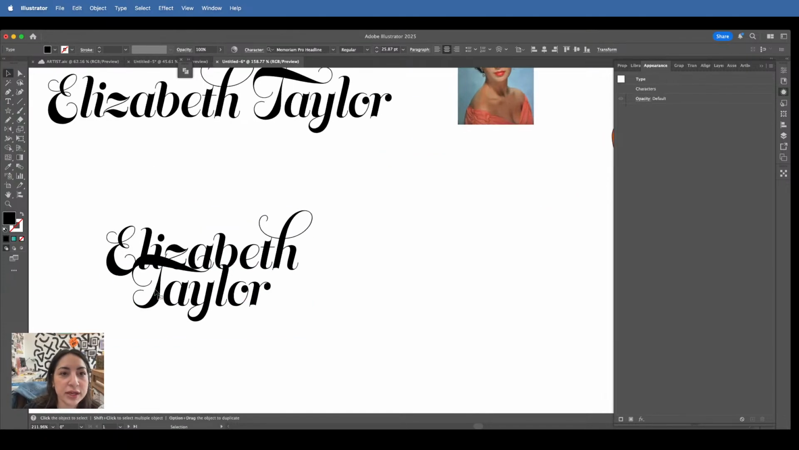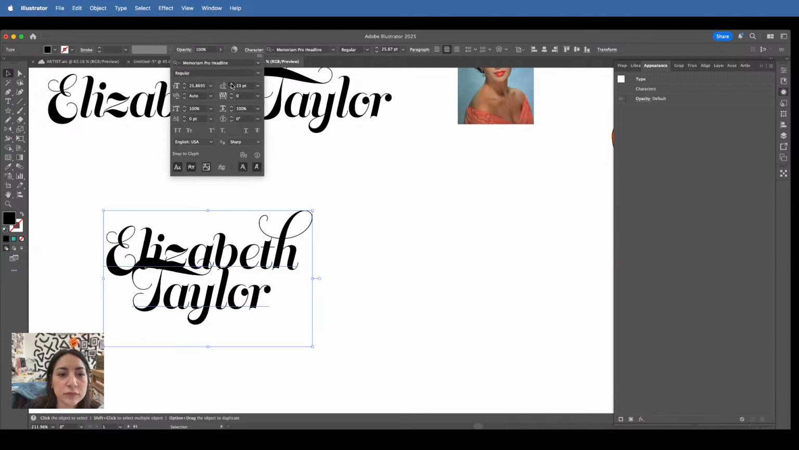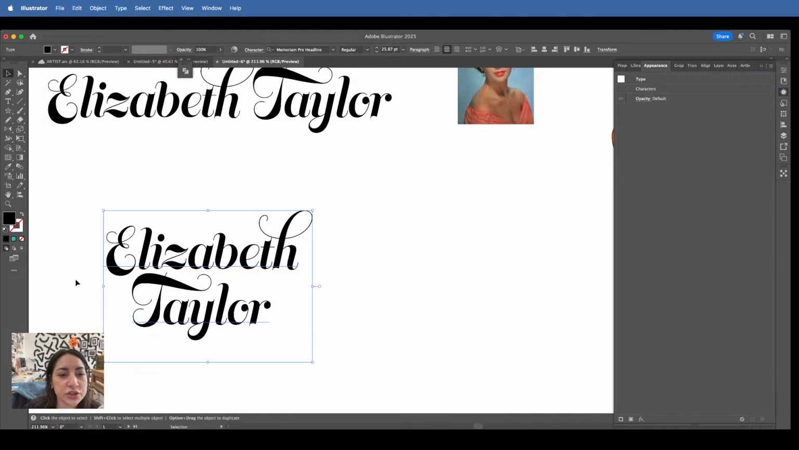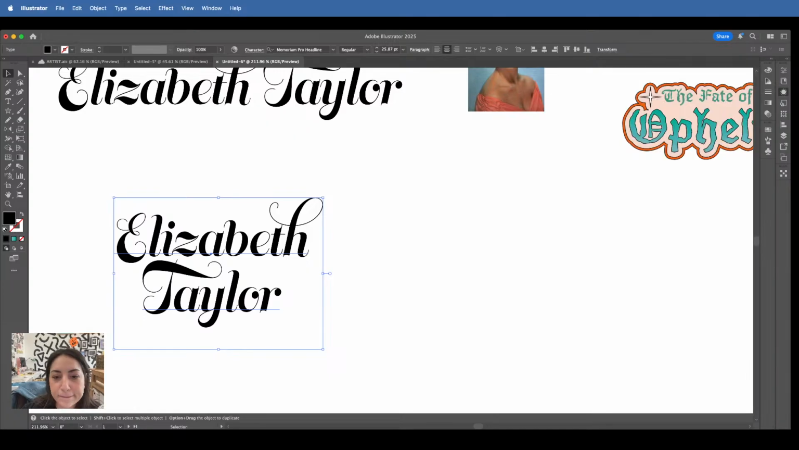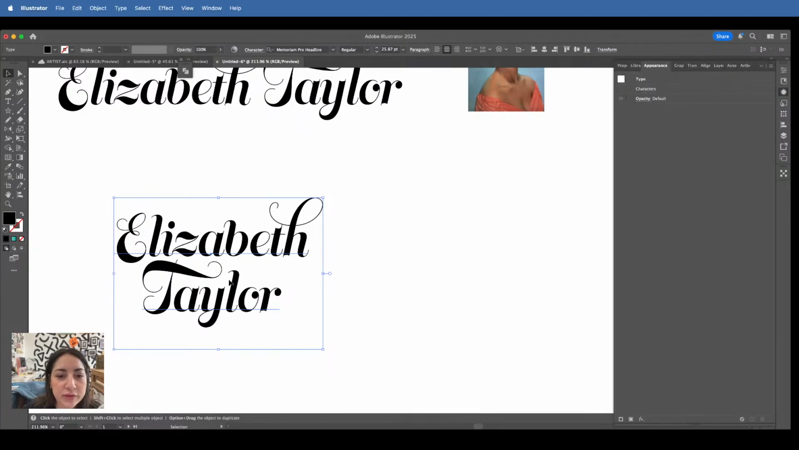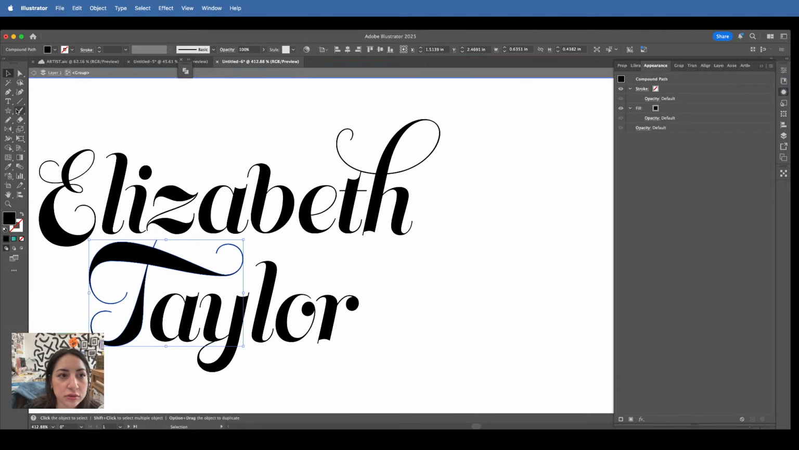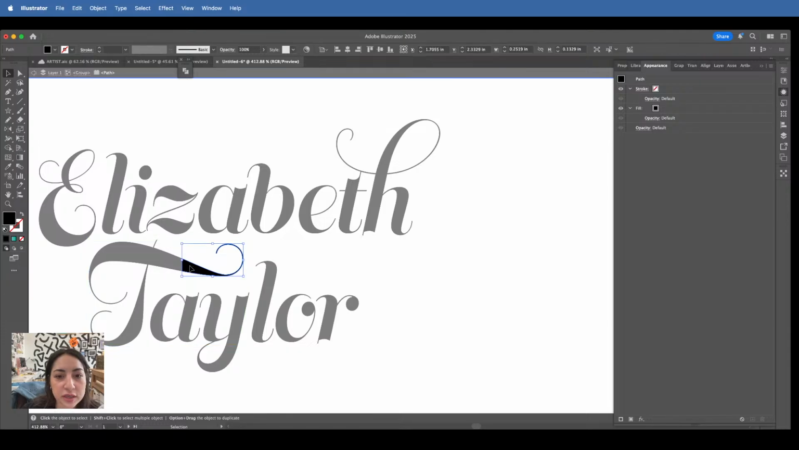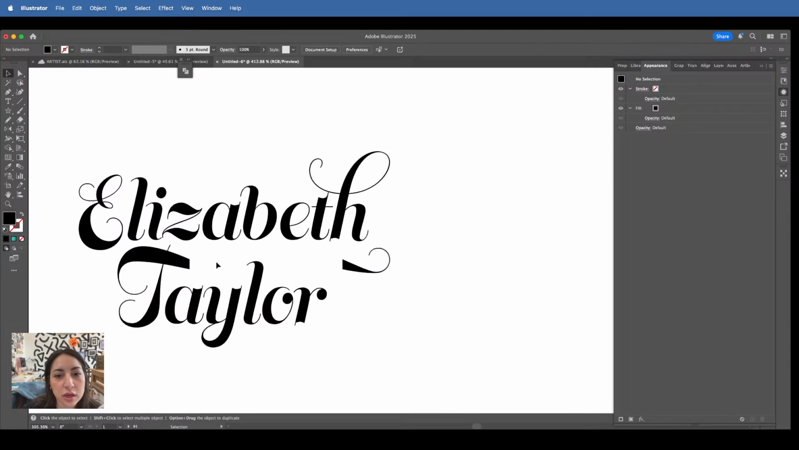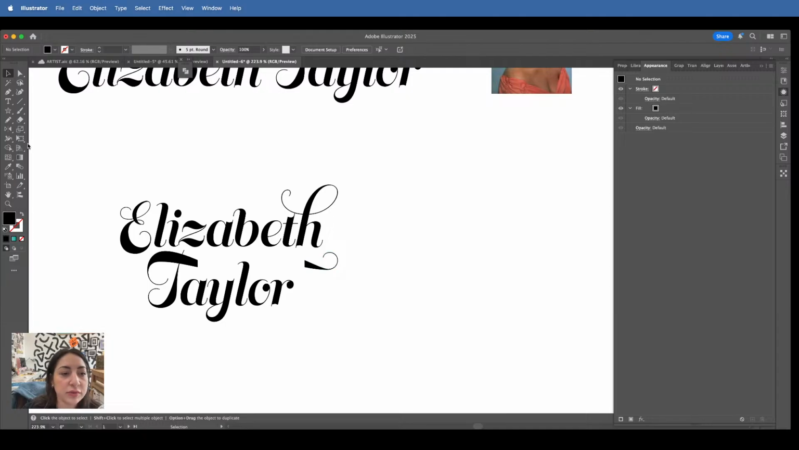Oh, wait, hold on. What if this T stretched across the entire way? I think that could be cool. I think that could actually look really elegant. All right, so I'm going to create outlines and let's cut this. I erased it, but whatever, same idea. And bring it out. And then I need to bring that, I'm using my trackpad for this too.